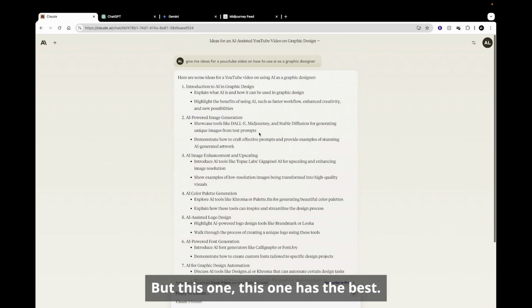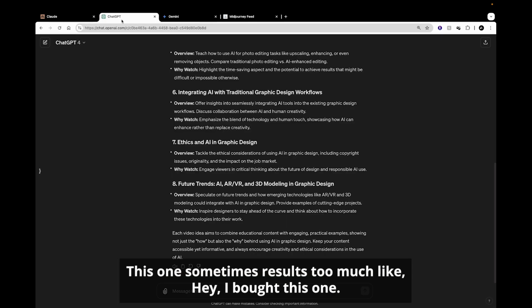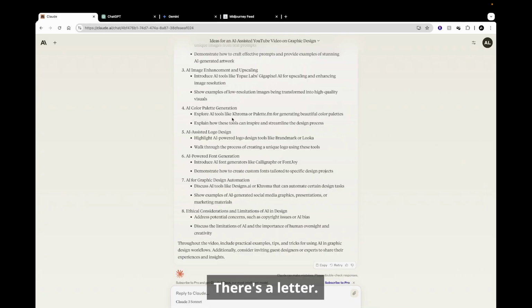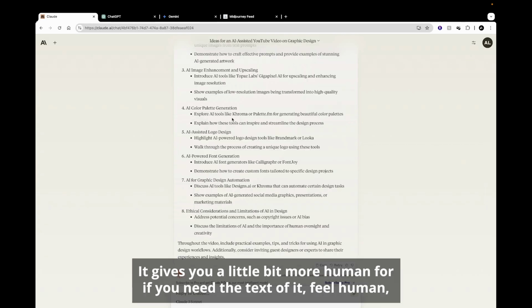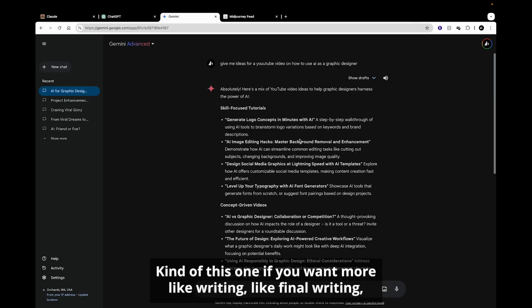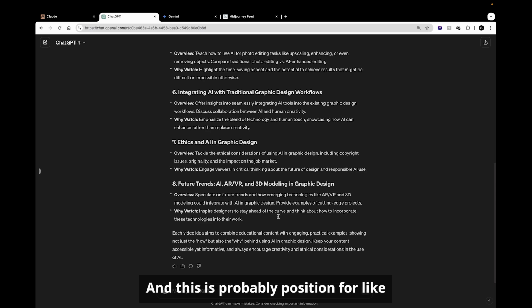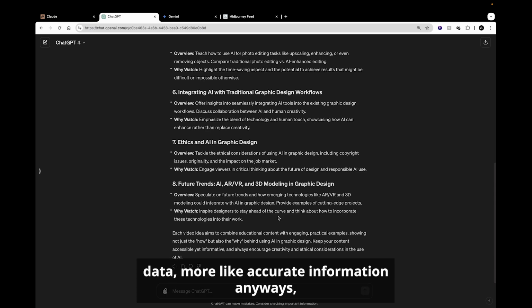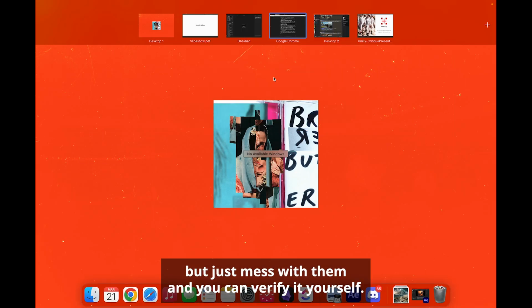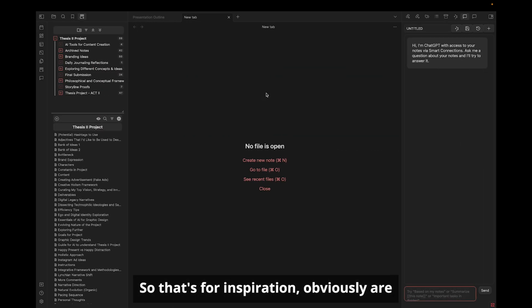But this one, Claude, has the more human relatable tone. This one sometimes sounds too much like an AI bot. This one sometimes gives you a little bit more human. If you need the text to feel human, but still smart, kind of this one. If you want more like writing, like final writing tone and stuff, this one's very good for that sort of creative writing. And this is probably the best one for data, more like accurate information in many ways. But just mess with them and you can figure out for yourself how you find each of these works best for your use cases. So that's for inspiration.